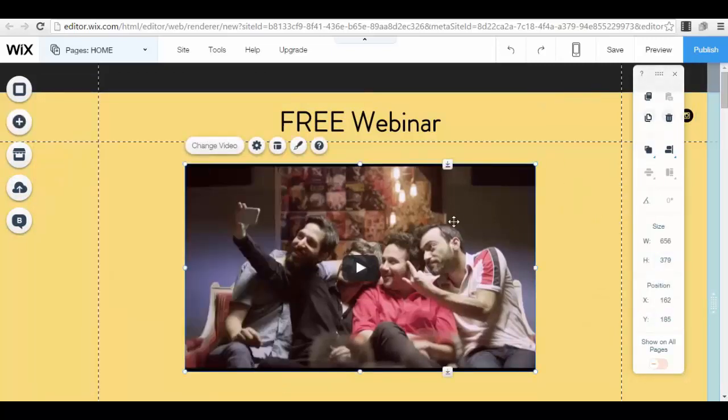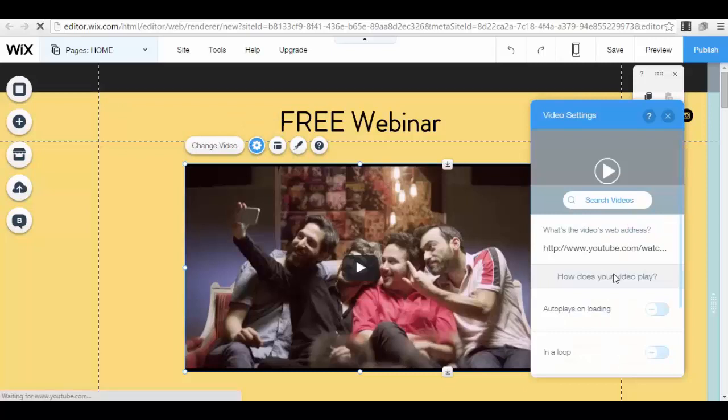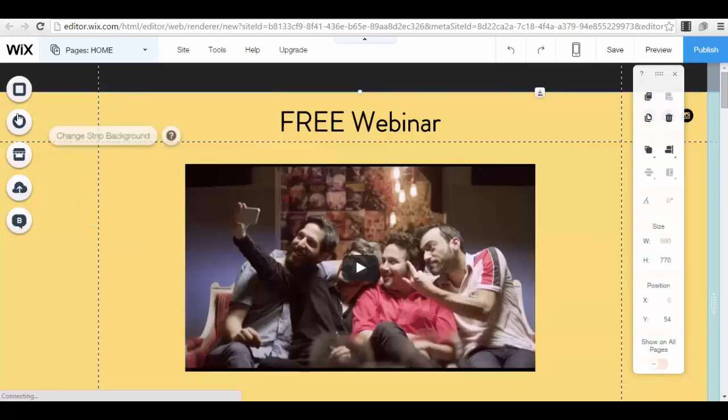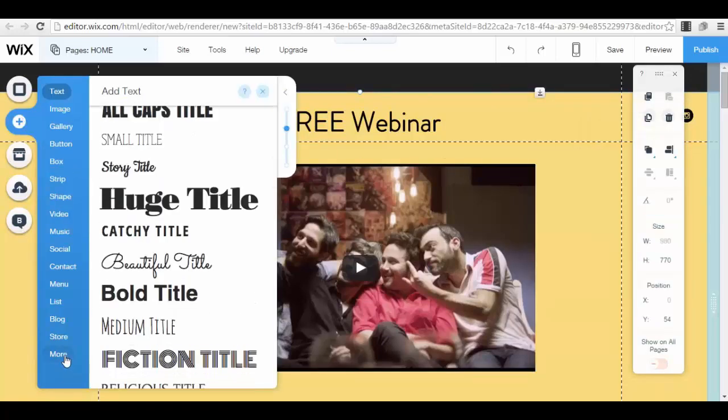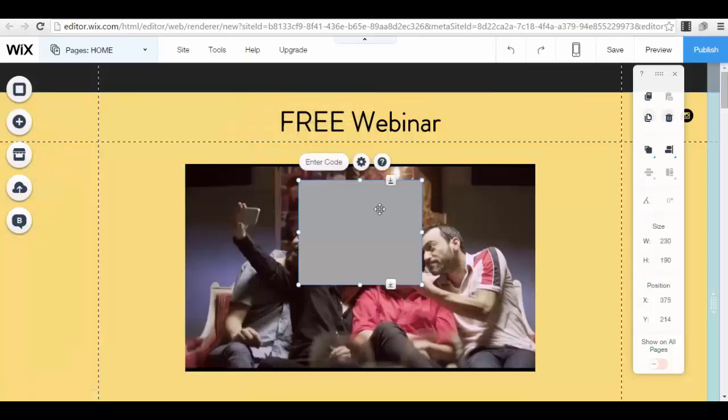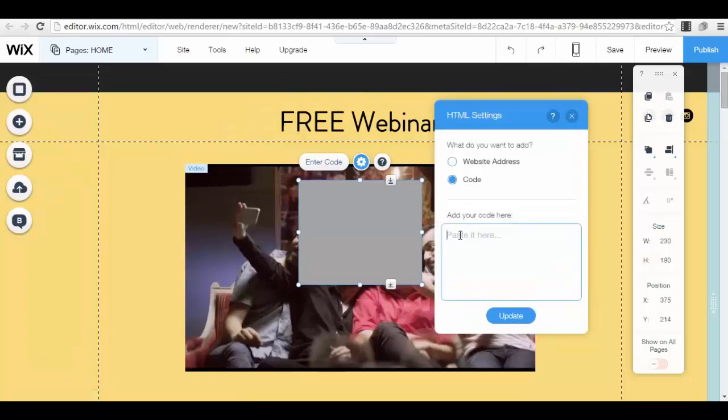Don't forget, you select the video, you go to the settings button, and here you copy your YouTube link from your Hangout. If you want to embed the Hangout directly, you go to the add section, you go to more, and here you have HTML code. You add the HTML code, you enter the code here, and here you paste the embed code of your Google Hangout, and you press update, and that's it, guys.